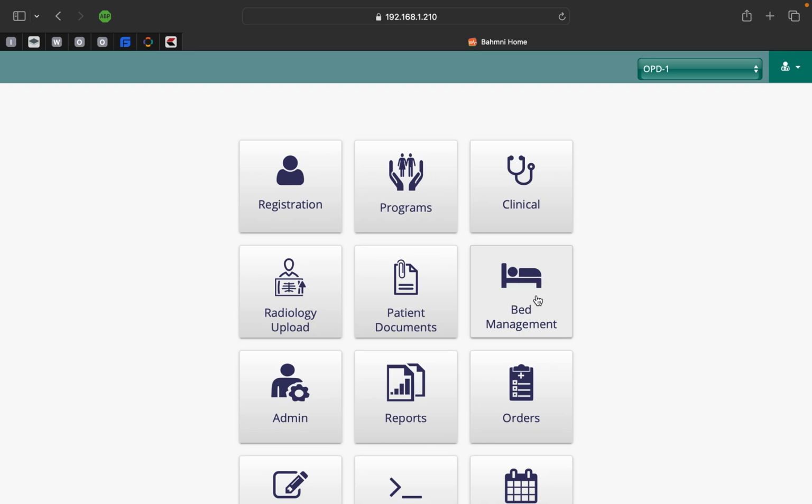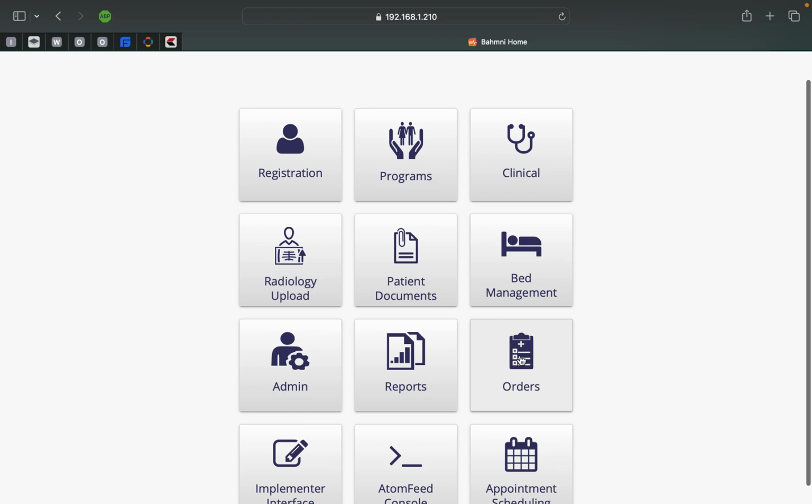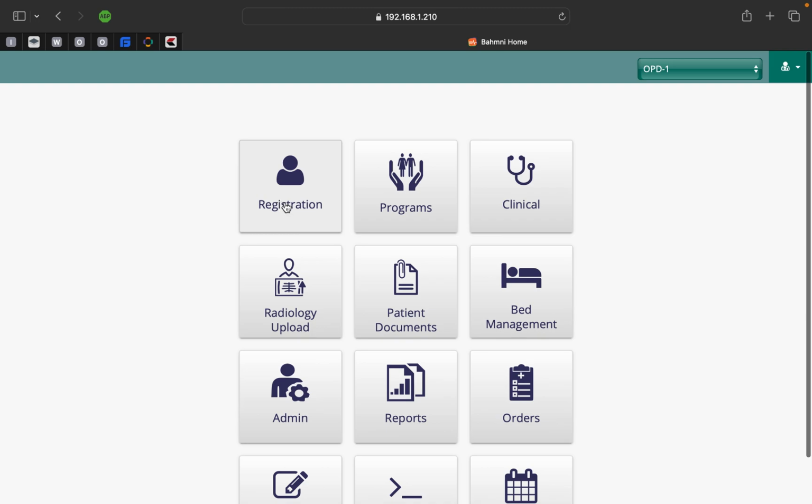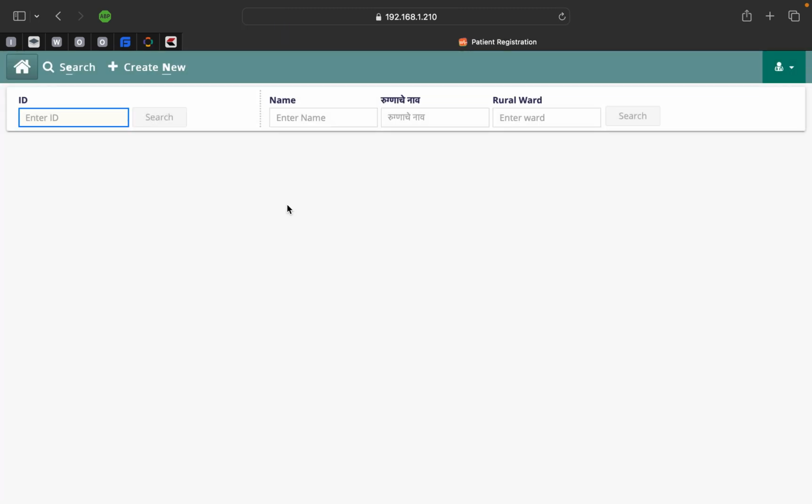Bed management, this app you use to manage wards. Orders, this one you can view all patients' orders here. Laboratory orders, pharmacy, ward report. Report shows all the reports, like the number of patients you see, not financial reports, but reports about patients. So we'll start with the registration app.